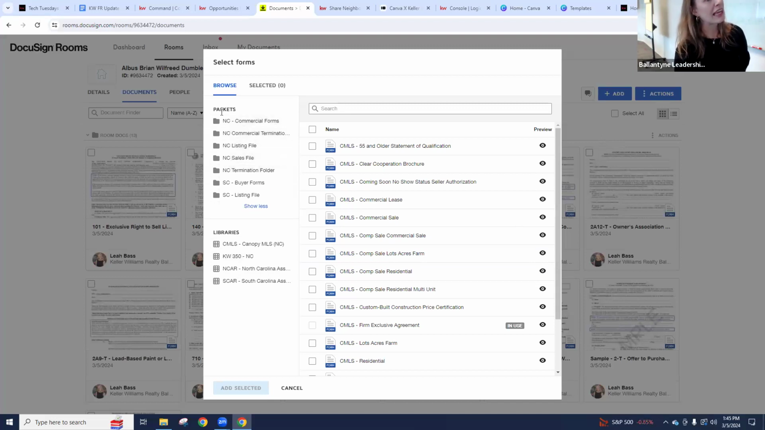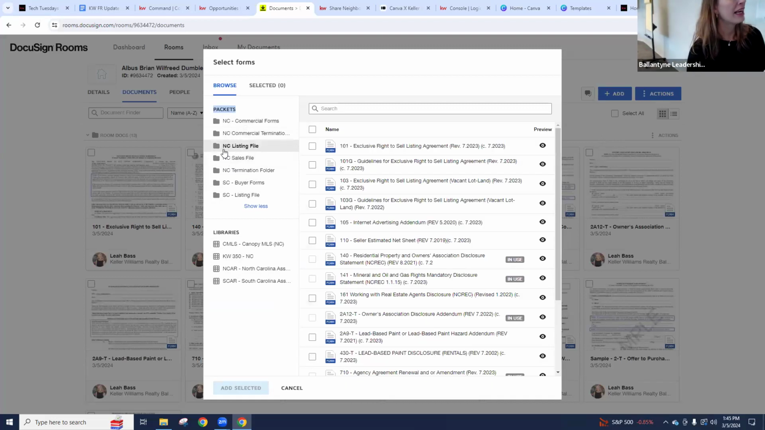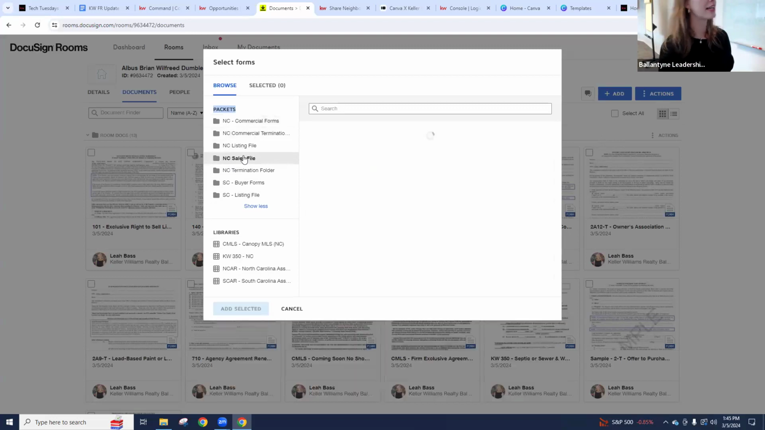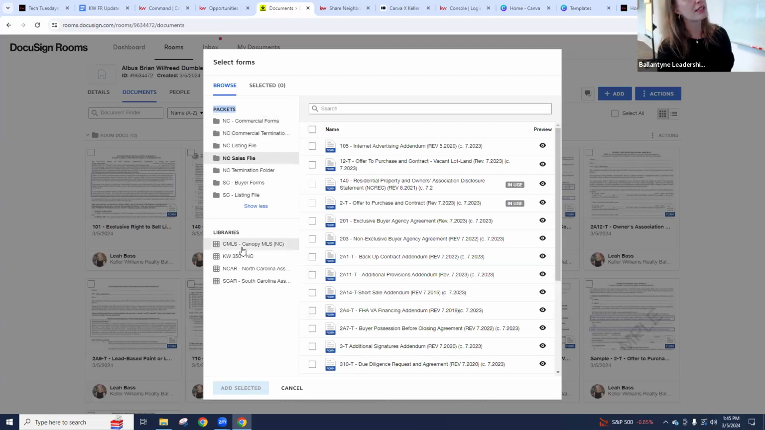So what you're looking at here is the forms separated by topic. Sabra and Tasha do this. So they separate it to make it easier for you to find all your listing forms in one file, all your North Carolina sales file, right? However, if you want to see an overarching view of the entire library of North Carolina forms or South Carolina forms, of course, you can do that on the bottom here.